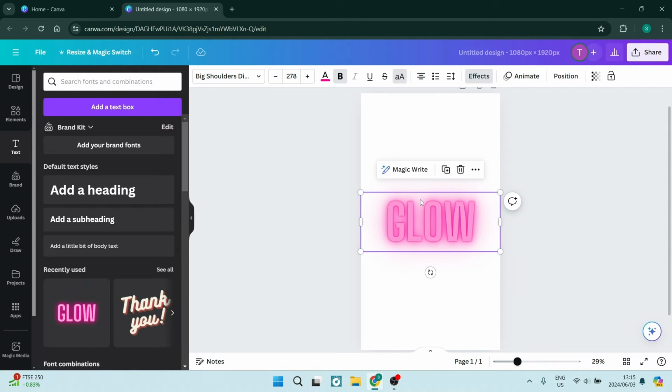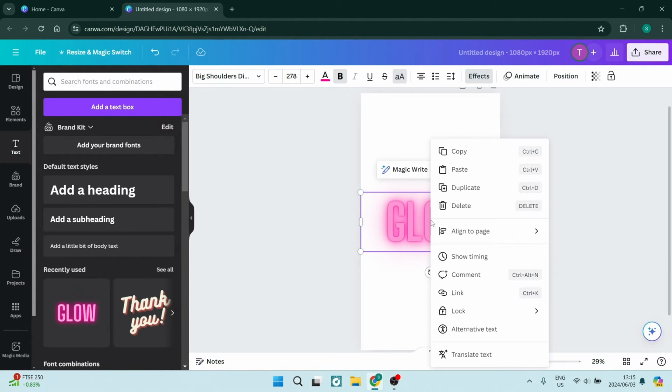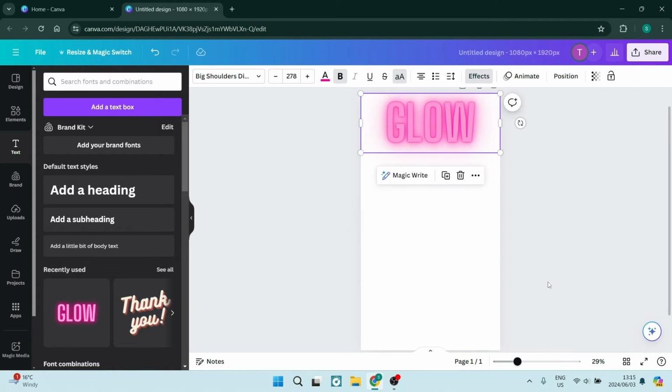Some of the other things that we can actually do here is right click, and you can actually align this text to the page. So if you would like to align it to the left, right, or center, it would be the top options. You can also align it to the top of the page, middle of the page, or bottom of the page, like so.